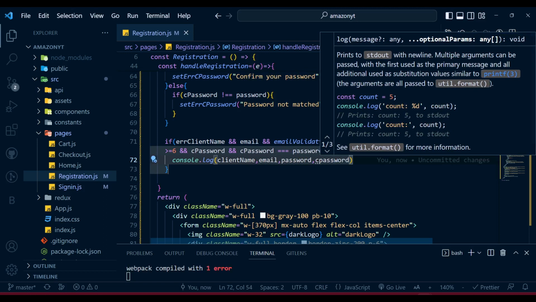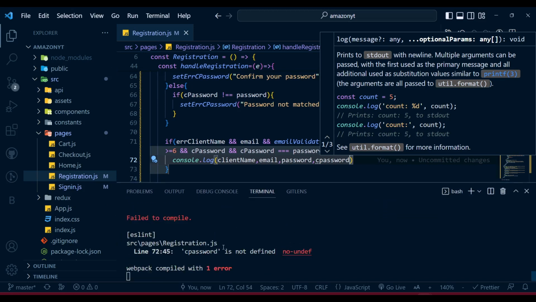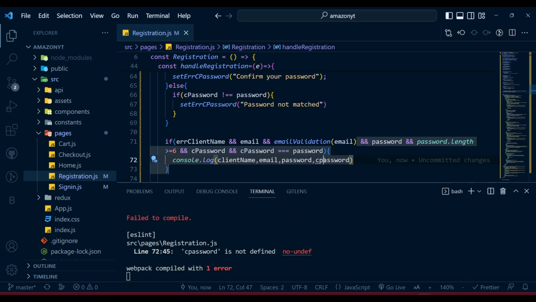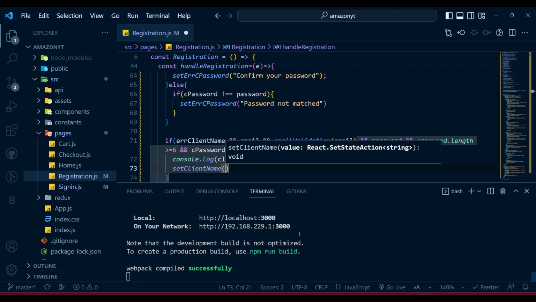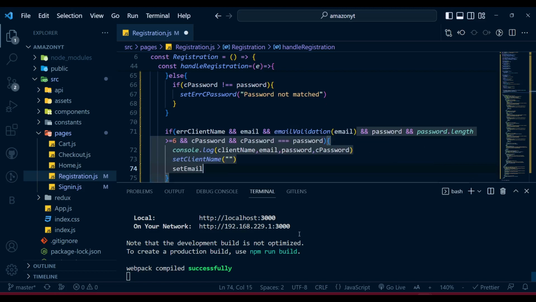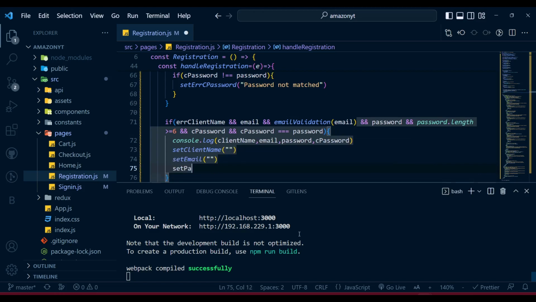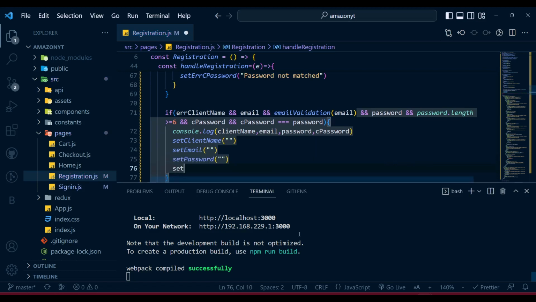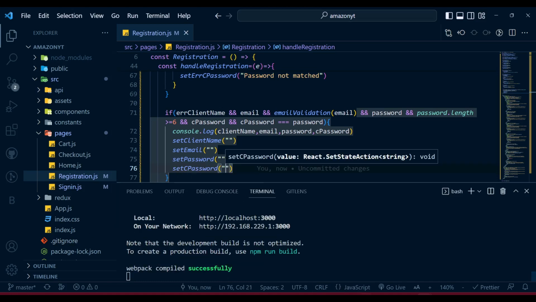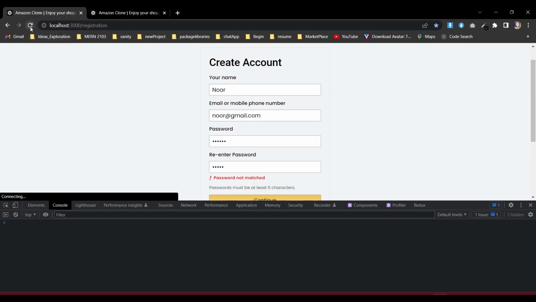C password, and also I think there is some mistake happening, like C password is not there, it will be capital, that's why it's not there. And also I want to make all the fields empty. So what I'm gonna do, set client name, it will be empty, set email, it will be empty, set password, it will be empty, set C password, it will also be empty. So all the available values will be empty, and also we'll see the value in our console.